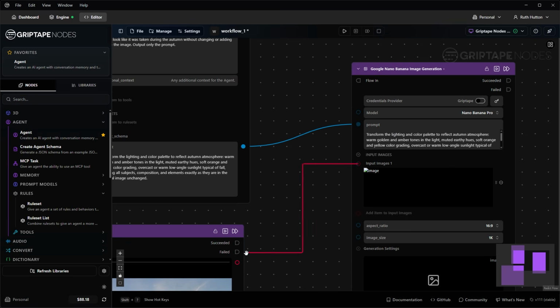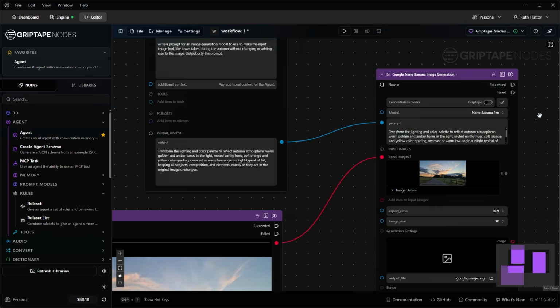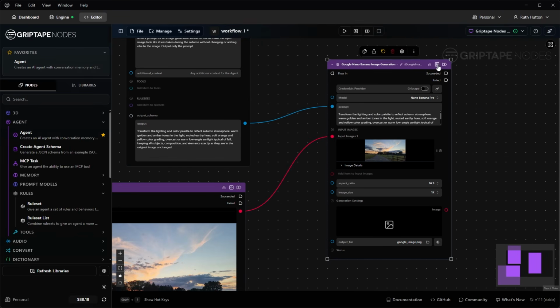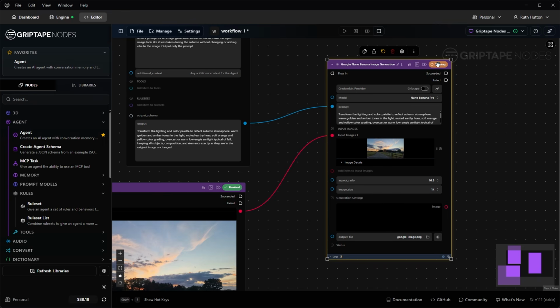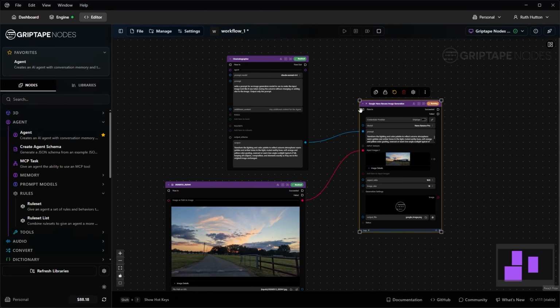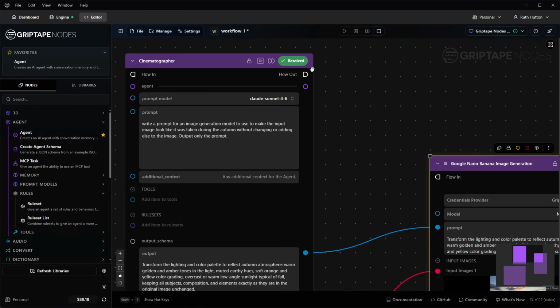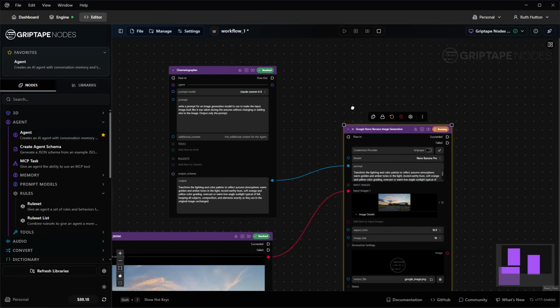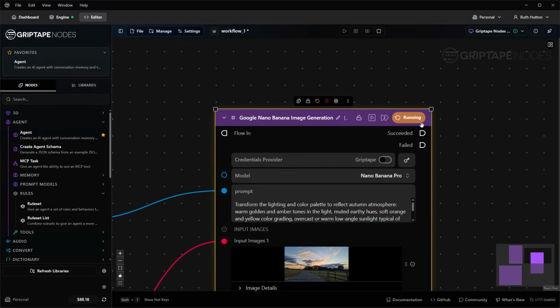With these nodes connected up, we can then run this image gen node and get our result. So when you run a workflow like this with a number of connected up nodes, Griptape will first check if any previous connected nodes need resolving and resolve them first. So our agent is already resolved, so it will move on to this one and then run until it's complete.